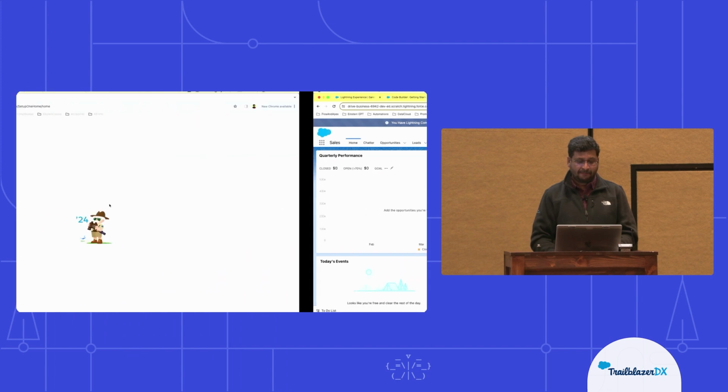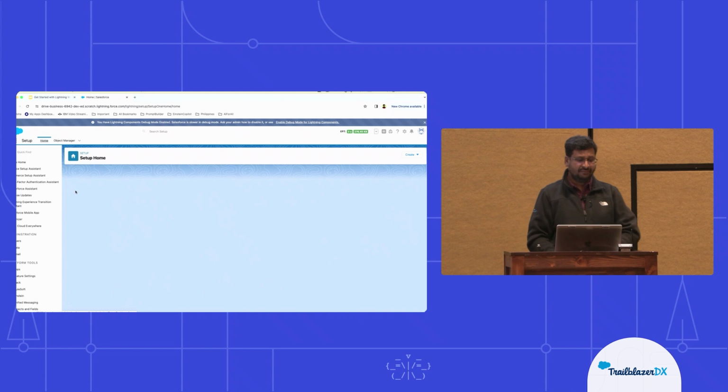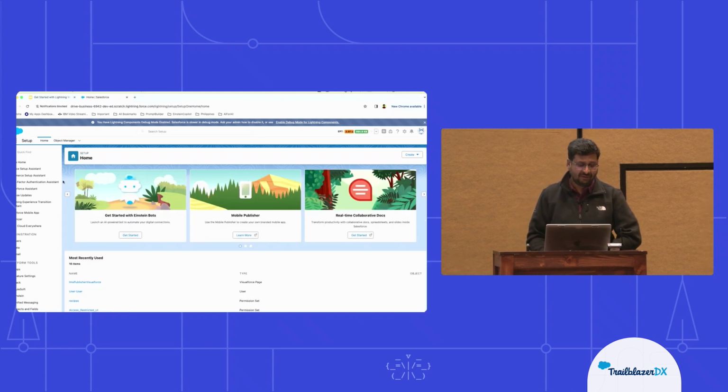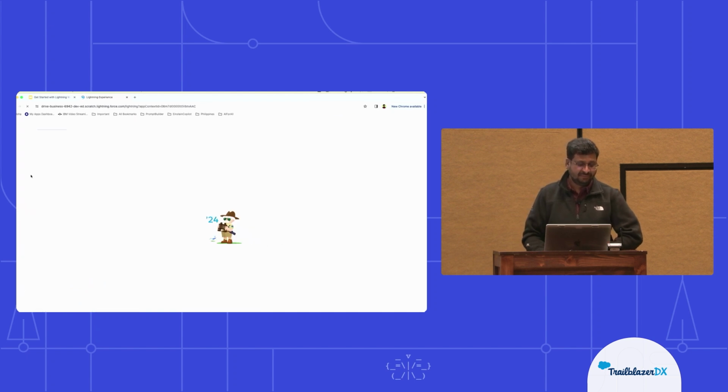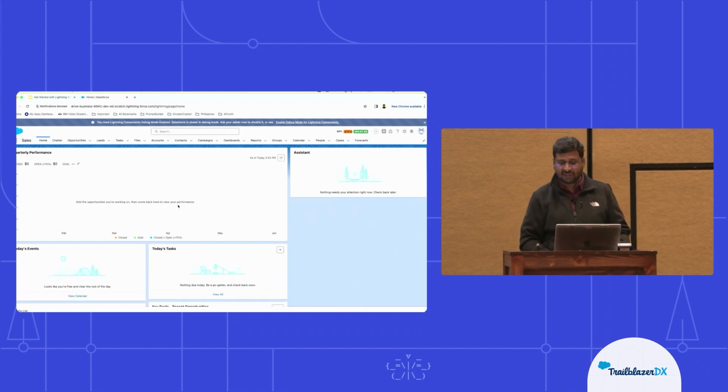This is the org where I have deployed. So let's open, say, the sales page. So I open the sales app. We're all familiar with this basic Salesforce application. Now let's see how we can deploy it.